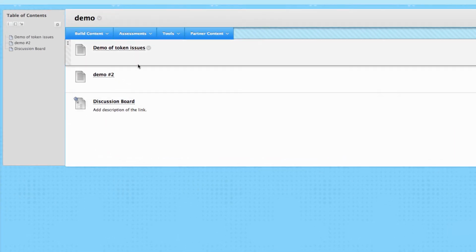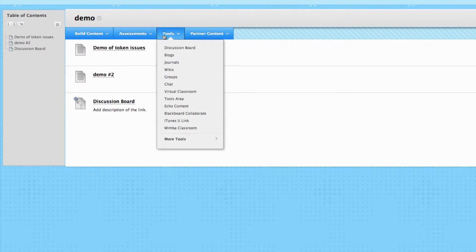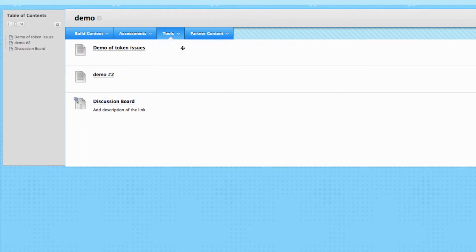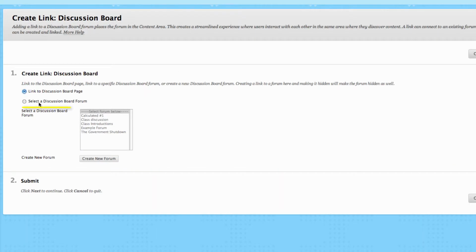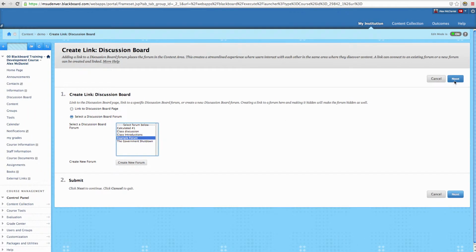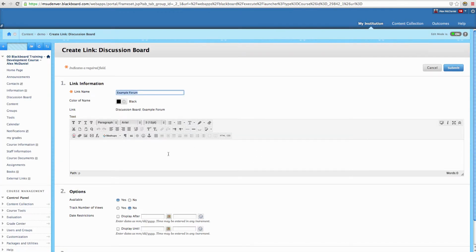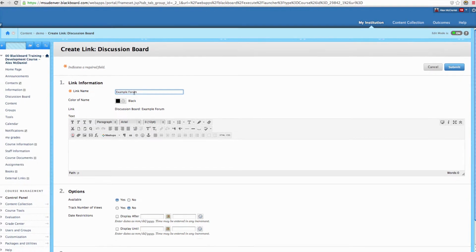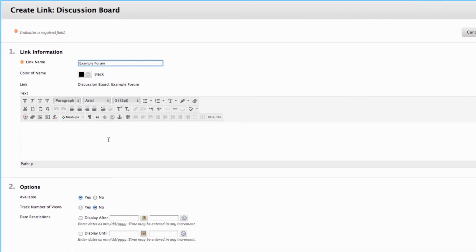To do that, we go back up to Tools, we go to Discussion Board, and instead of selecting a link to discussion board page, we're going to select link to a discussion board forum. In this case, let's look at example forum, and then I'm going to say Next. We're presented with the same information here. So example forum is the name of the link, but I could call it something else if I wanted to. And this description again is a link to the discussion board forum.